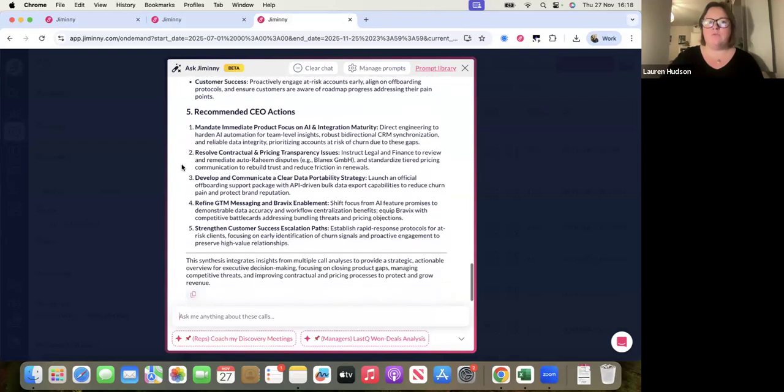And then below here, we've got recommended CEO actions. So in terms of product focus: contractual and pricing transparency issues, develop and communicate a clear data portability strategy, refine go-to-market messaging.